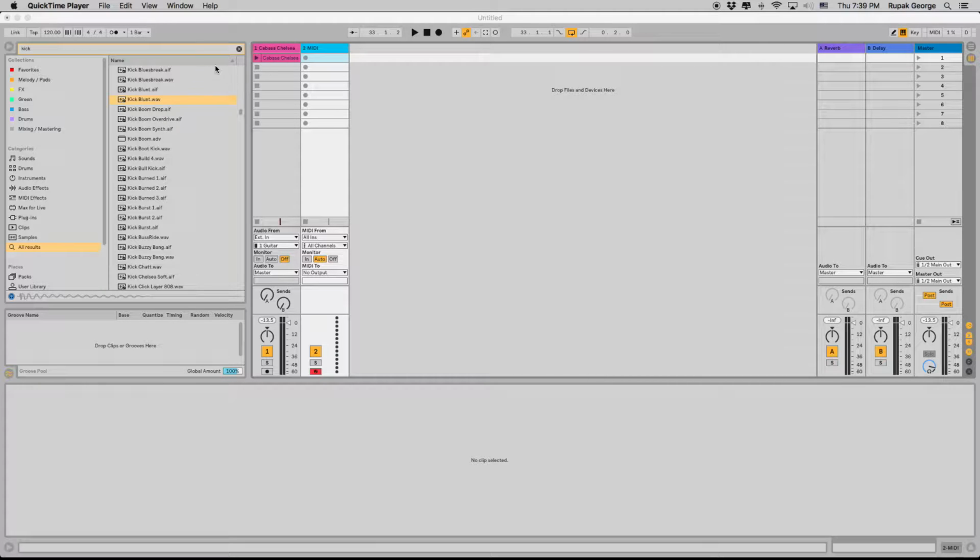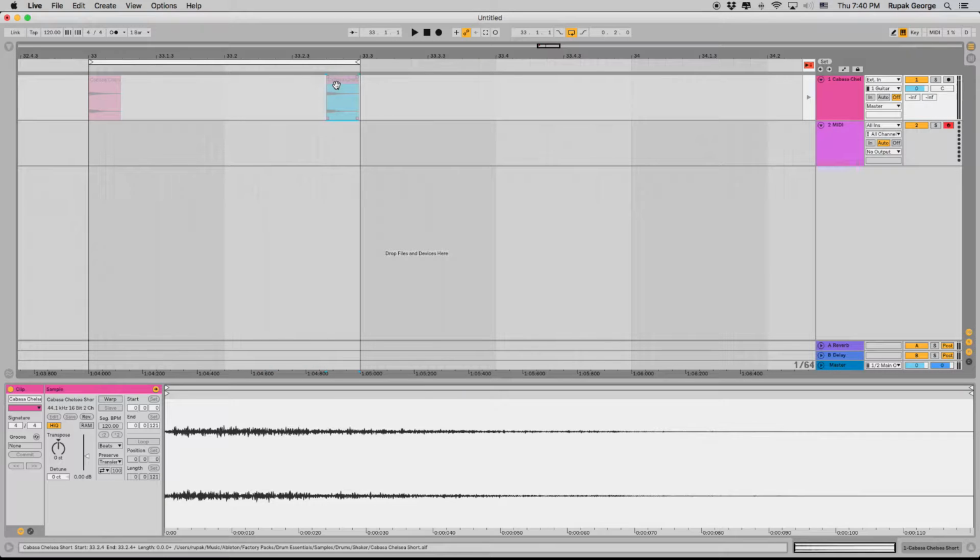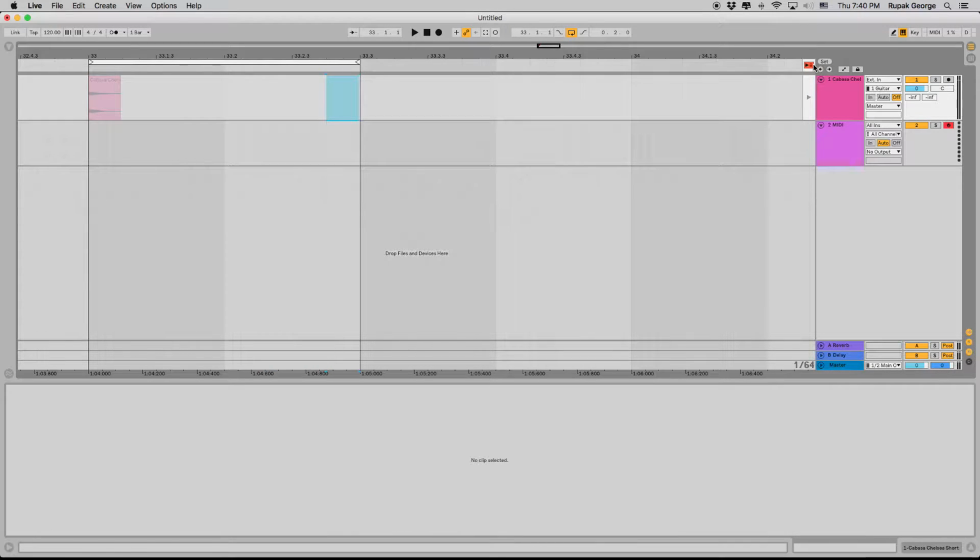So I've got a sample here. This is for normalizing your audio and bringing it up to 0 dB. I've got a sample here, a simple Kabasa hit, like a shaker sound. And what we're first going to do is bring the sample into the arrangement view. I've got it here already.